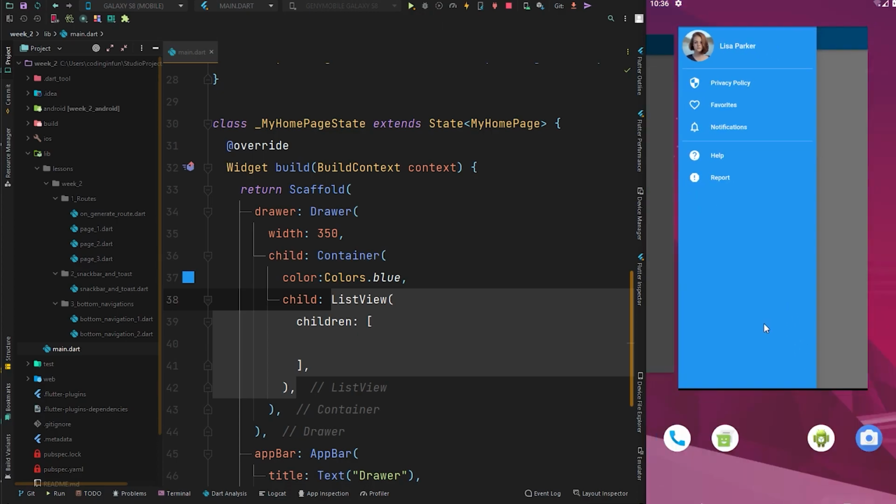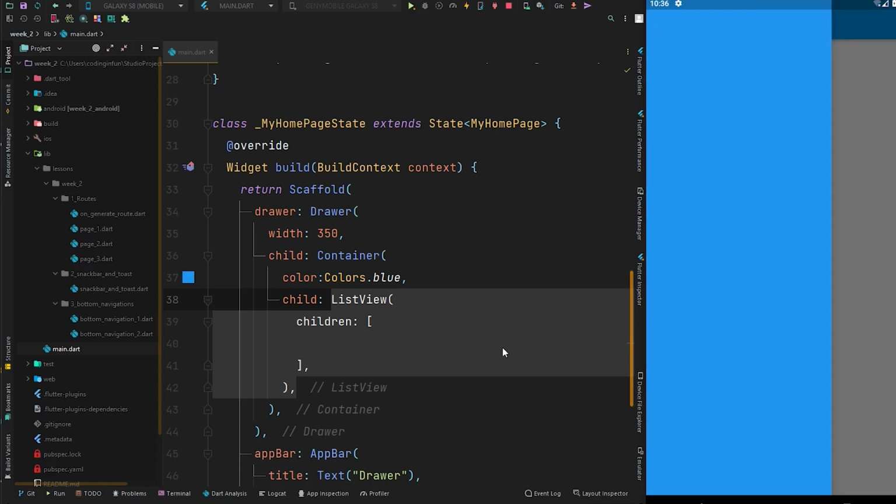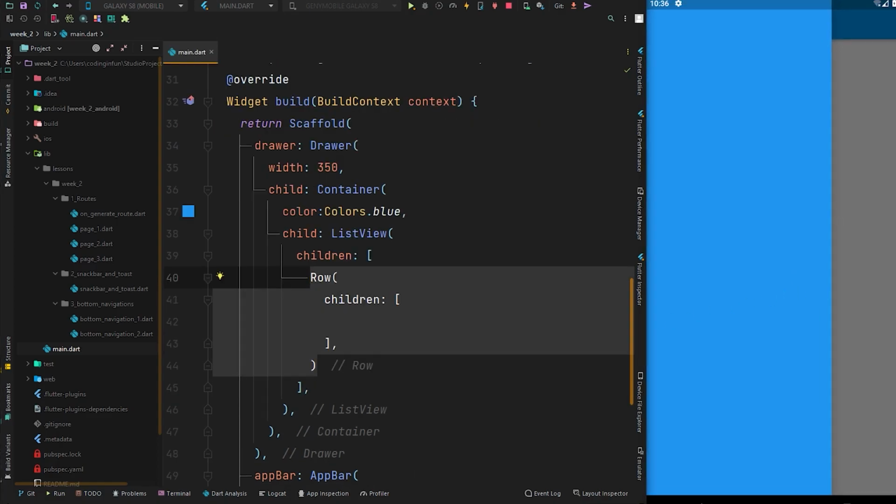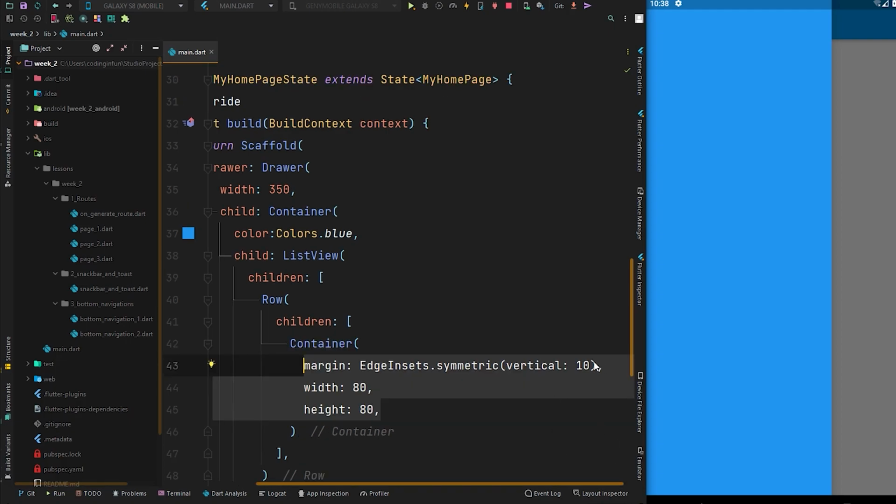Now let's go back to our application, and in here we are going to have a Row widget and inside the children property, which again accepts the list of children. As we are going to have the user profile and the username, they are aligned horizontally, so that's why we put the Row in here. Inside the Row children, we are going to have the Container, and inside the Container we are going to have the margin of vertical 10 and the width and height 80.